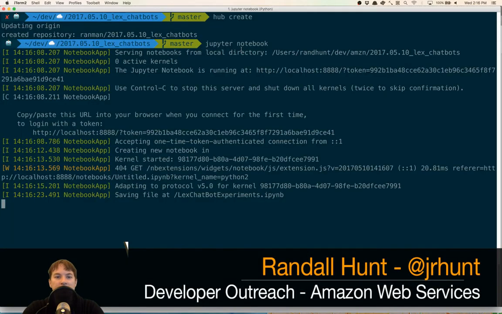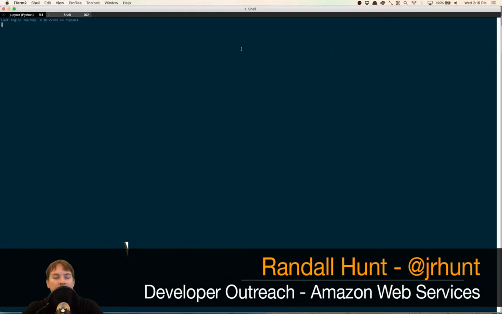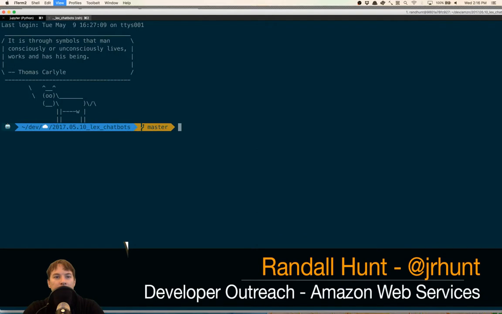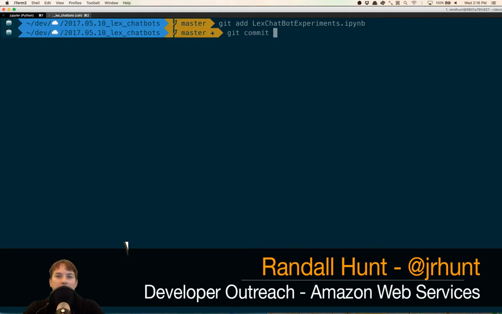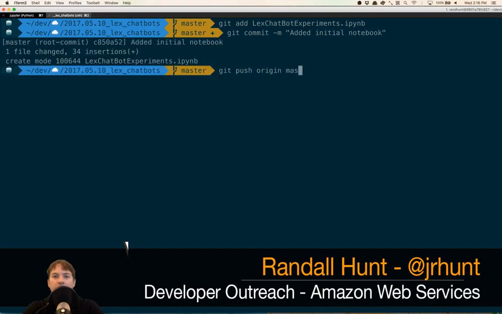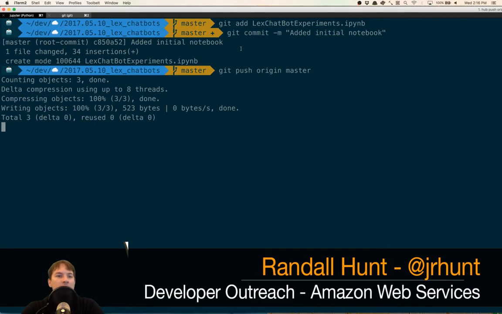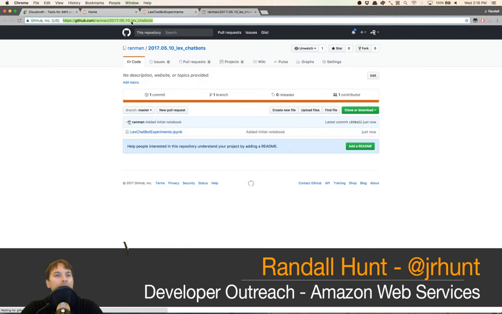We'll save this, and then we'll say git add Lex. Yep. Let me make this bigger. Git add Lex Chatbot Experiments. Git commit -m added initial notebook. Git push origin master. And so this should be live, and I'll paste the URL, and anything we do today I'll share in that URL.